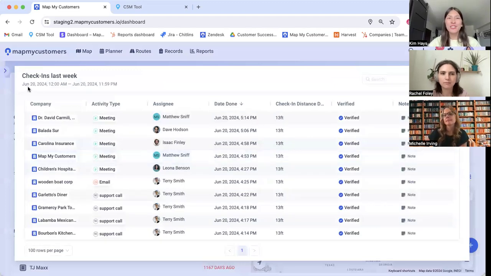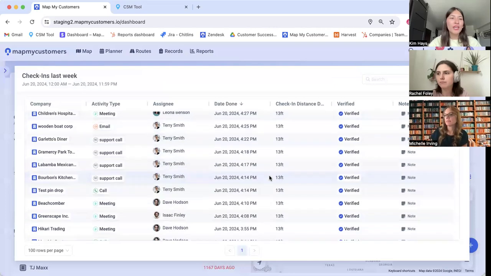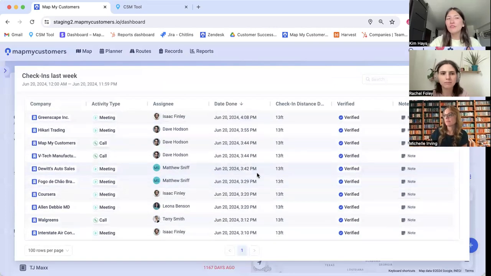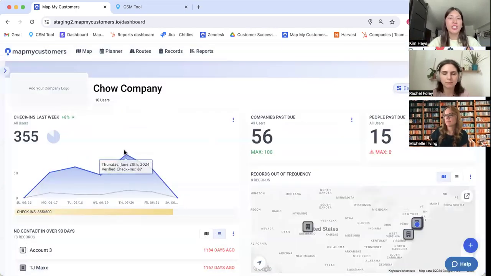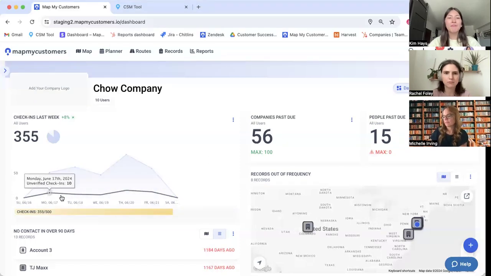These check-ins for this week of the June 20th week, I'm able to scroll in and see all of the check-ins, all of the activities that are fitting the criteria of what I have clicked into here. You will see there is a line for my verified check-ins. Again, just bringing some of that information a little bit more to the forefront for us.